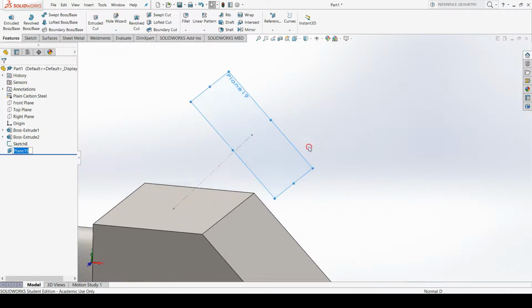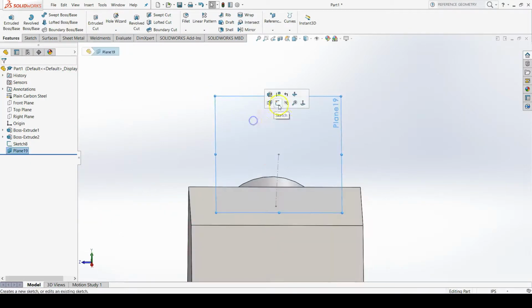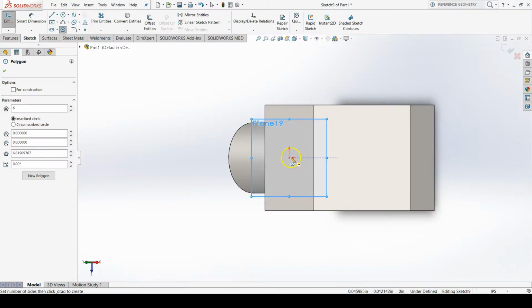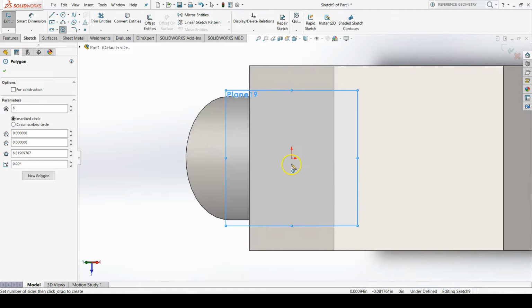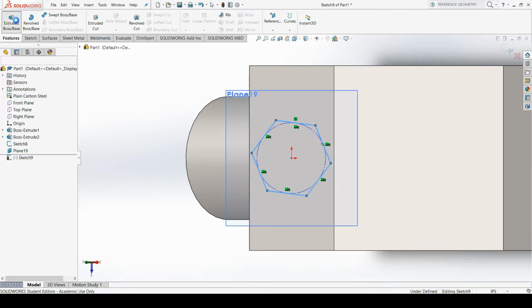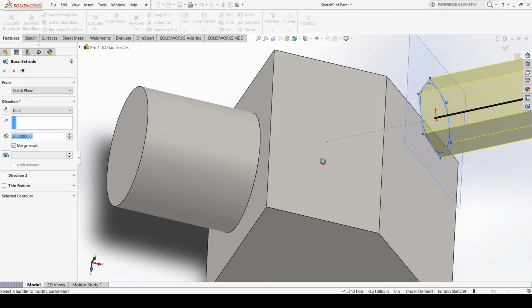And now we have a plane here which I can sketch on and do whatever I want with it. I'm going to do an example hexagon to illustrate what types of features can be done by creating this plane.